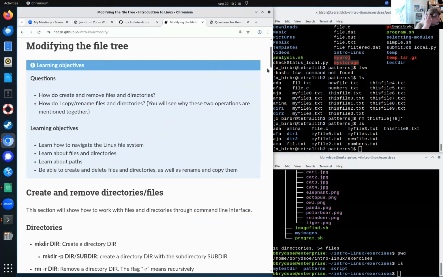We are a little bit behind time, and that is mainly because I forgot to update the schedule when I moved the material about wildcards into navigating the file tree from patterns, where it was before.